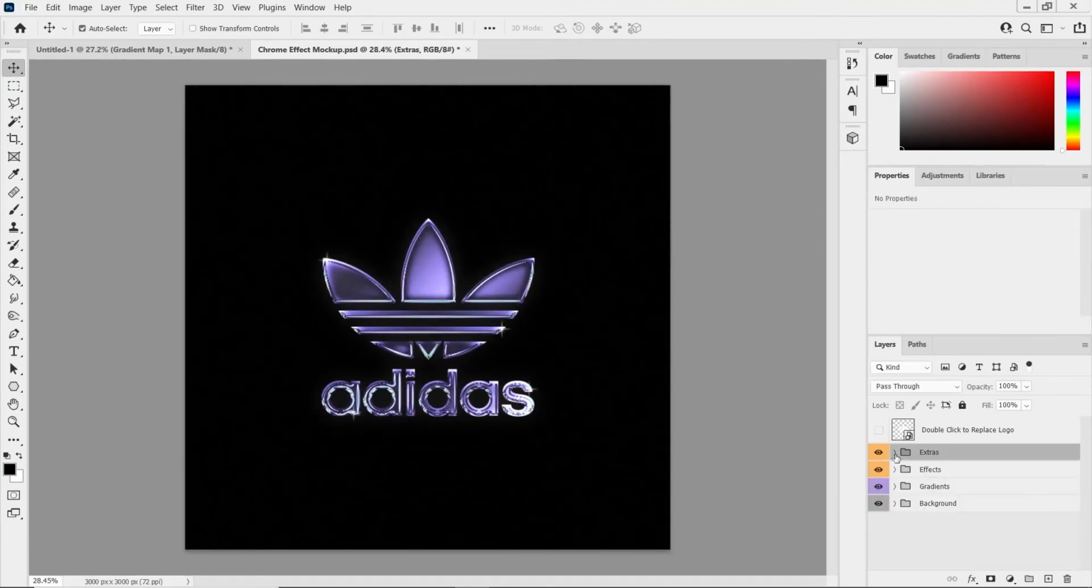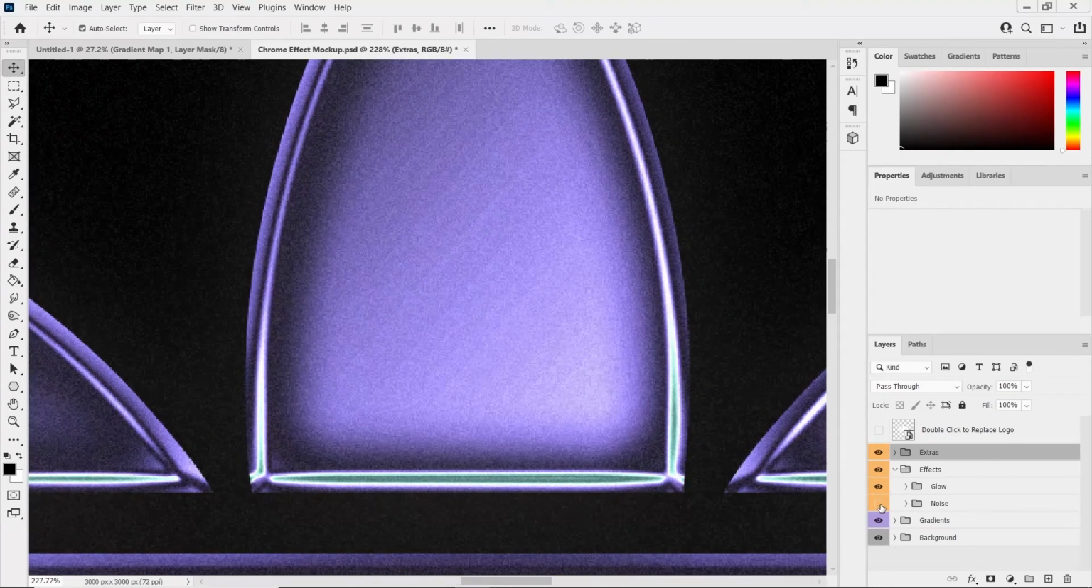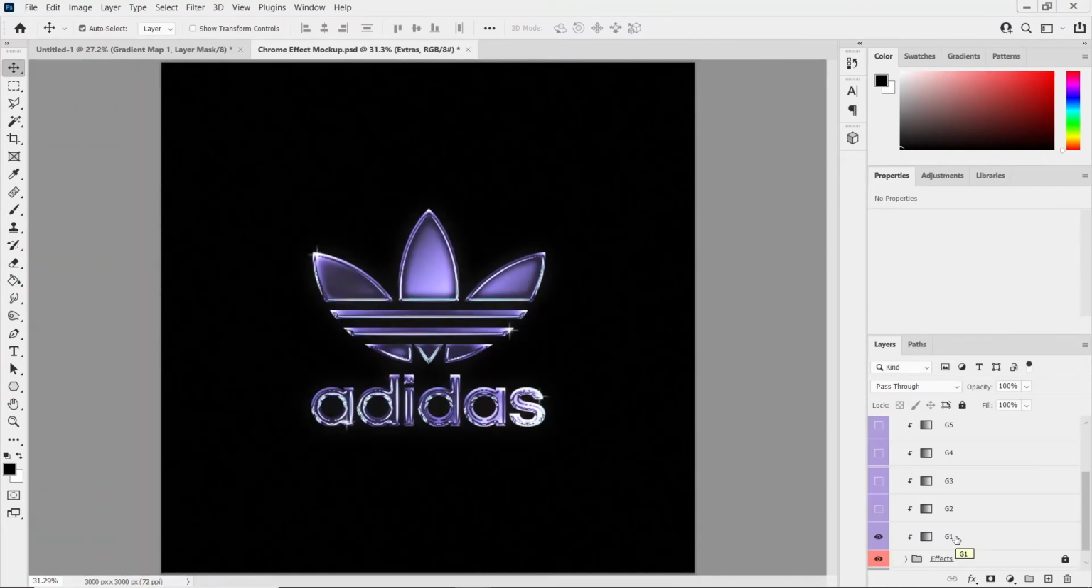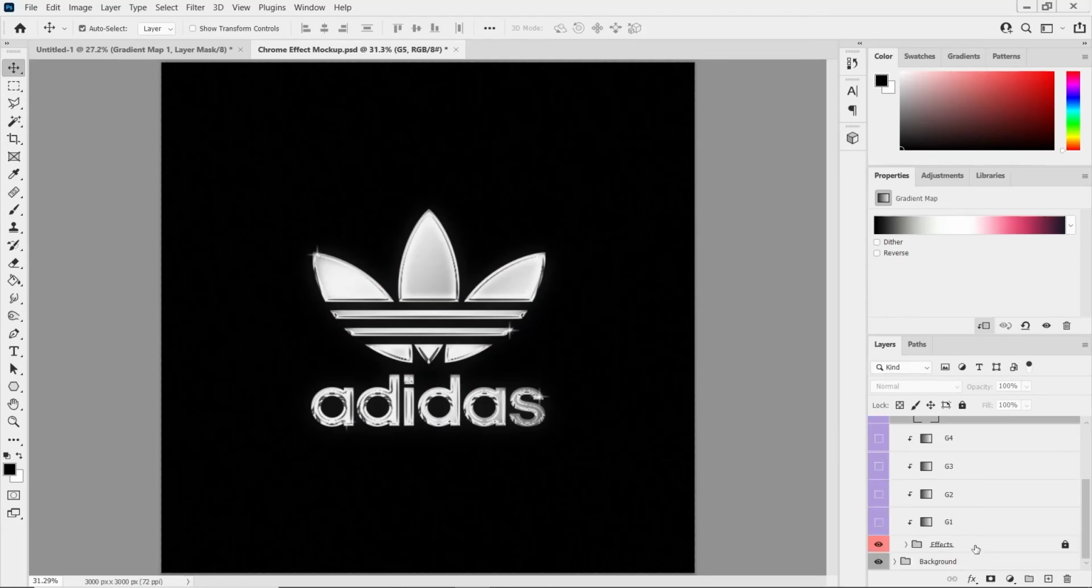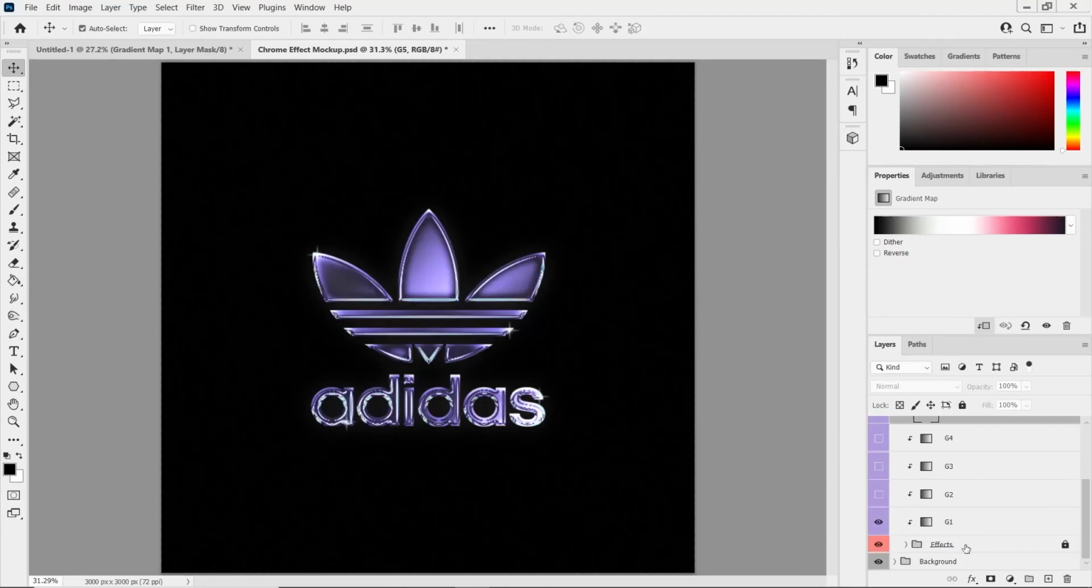Now the next layer is the one with the effects. We have the glow, which by default is enabled, and we have the noise effect. We have 5 gradients that we can apply. Obviously you should have only one at a time. And this layer actually contains all the changes for the chrome effect.